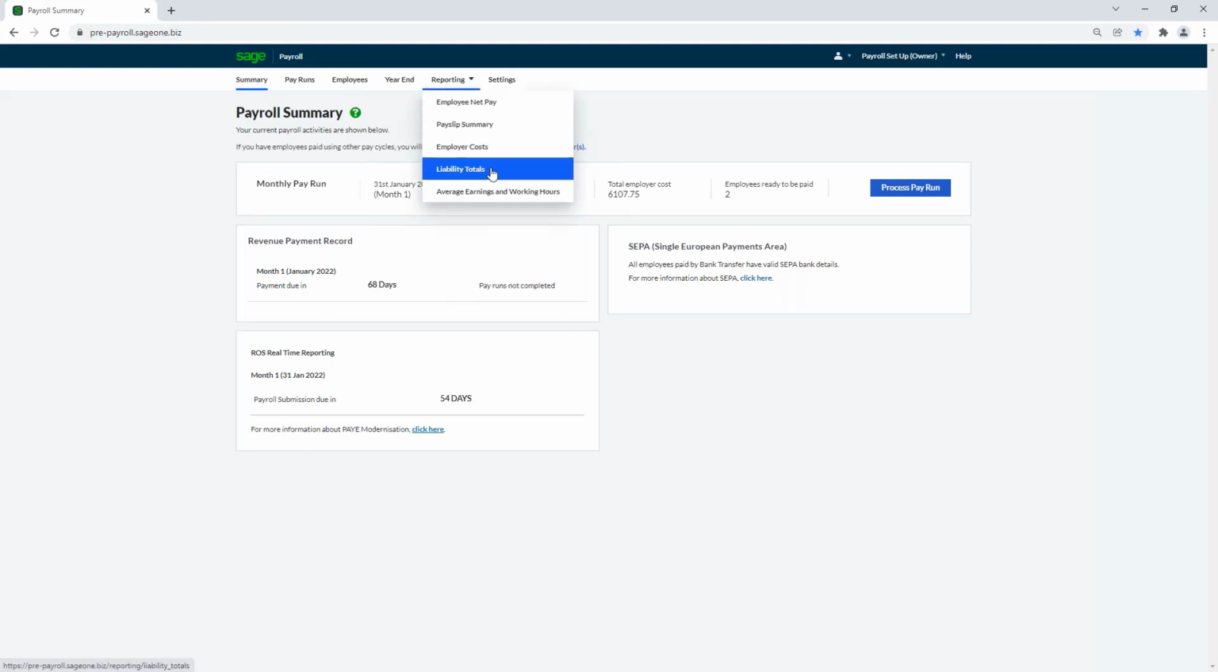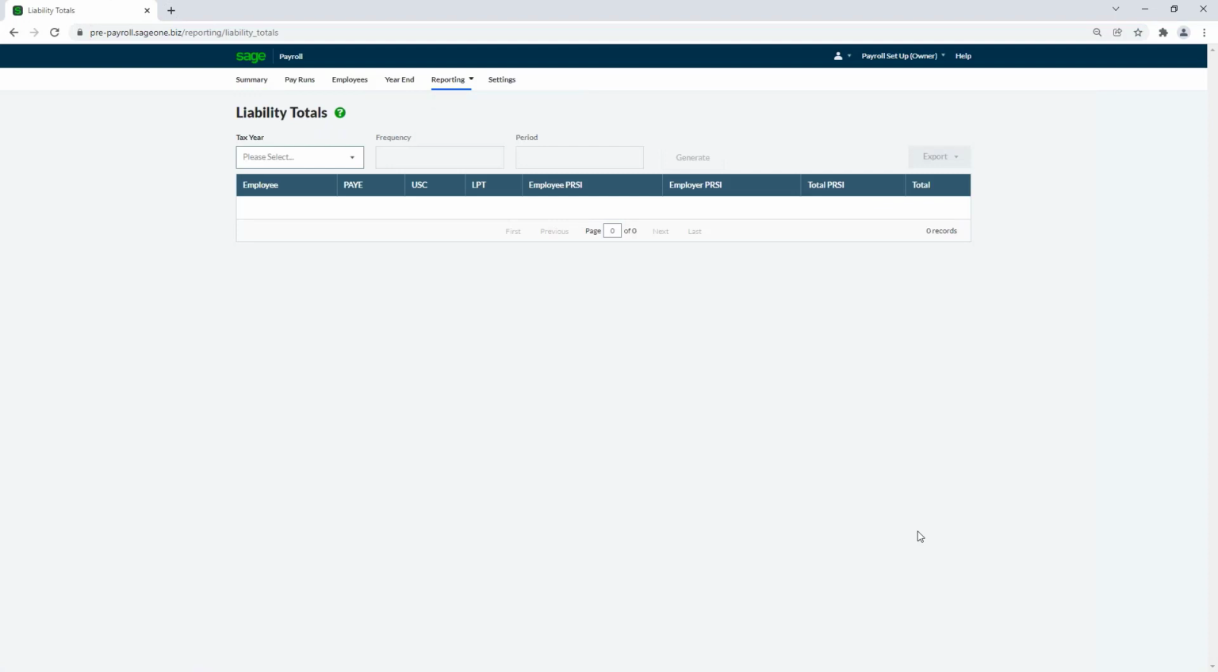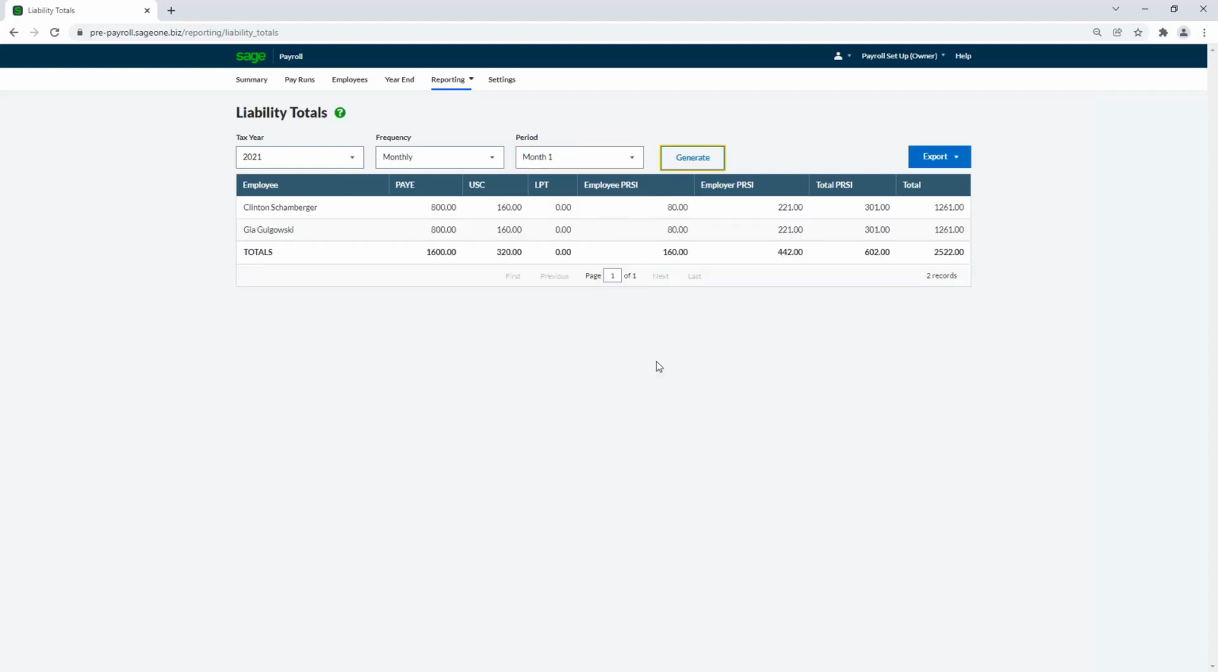You also have your liability totals report. This report will give you the information for each pay period. So if you would like to reconcile your ROS liability report for each pay run against this one, you can simply choose the tax year, choose your pay frequency, choose which pay period you would like to run the report for, and click Generate. Then you can export this as a PDF or a CSV.